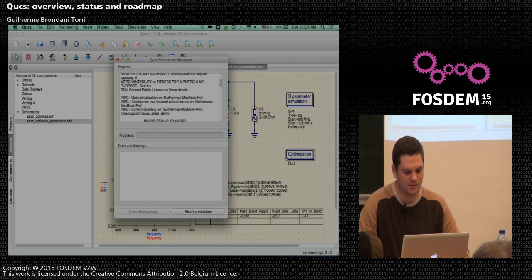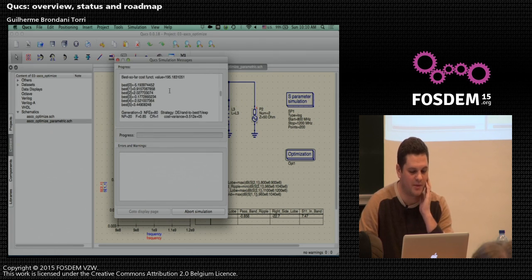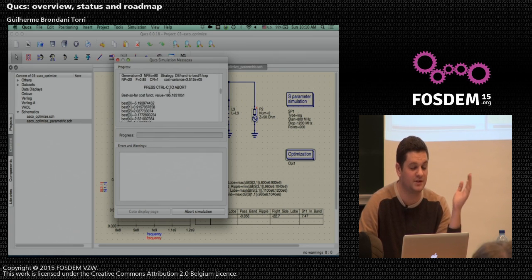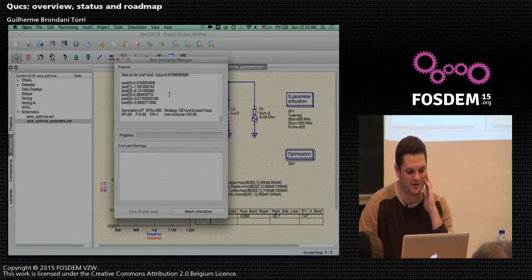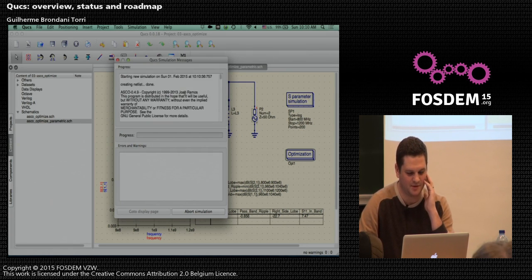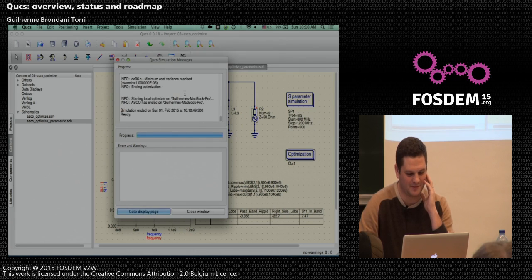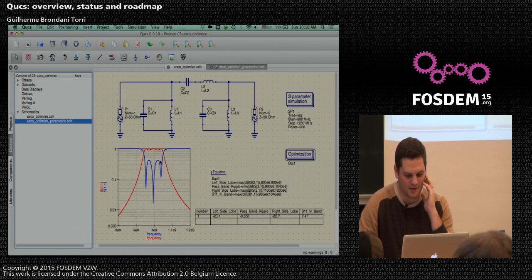So it's now simulated. It's using ASCO in the background. It has a genetic algorithm for finding the best parameters on this matrix. So it's running, and it's done. And then this is the final circuit, and you can find the final parameters inside of the simulation box.